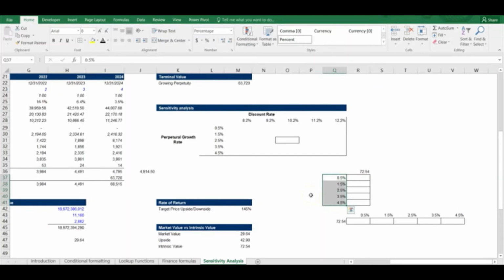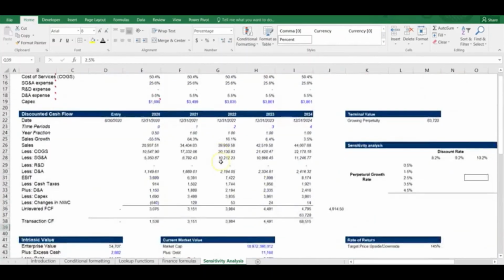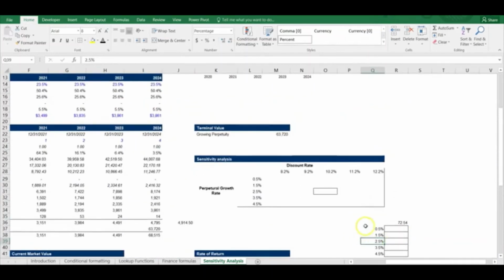So in this example, I want to figure out the impact that my growth rate has on my intrinsic valuation. My current growth rate in my model is 2.5%, so I want to test out a growth rate between these values. It's important to note that you can't link this middle value to your actual assumption in the model here, otherwise the data table will break down.